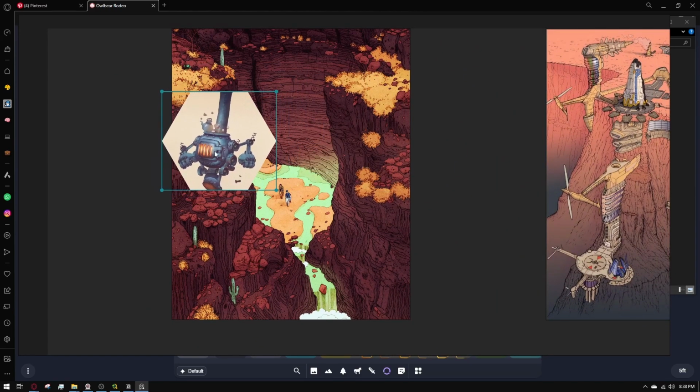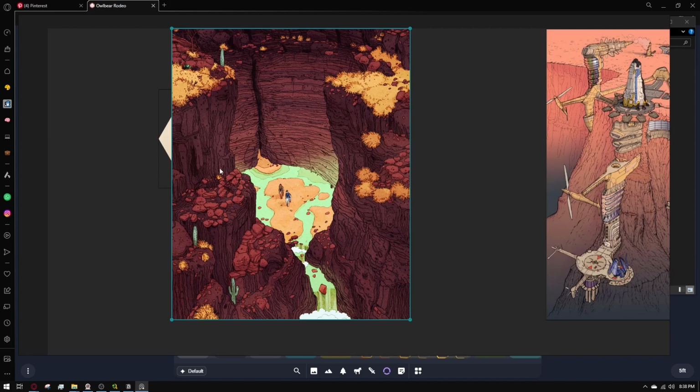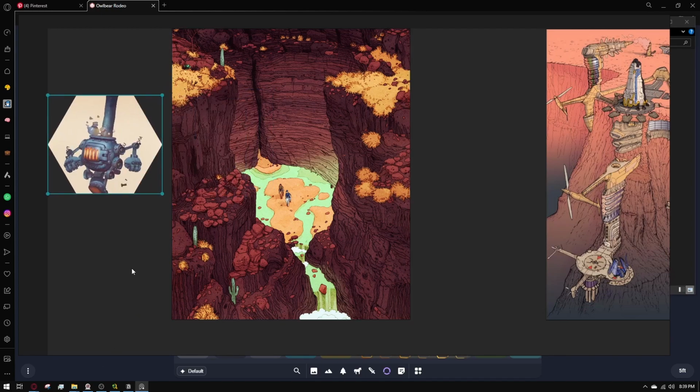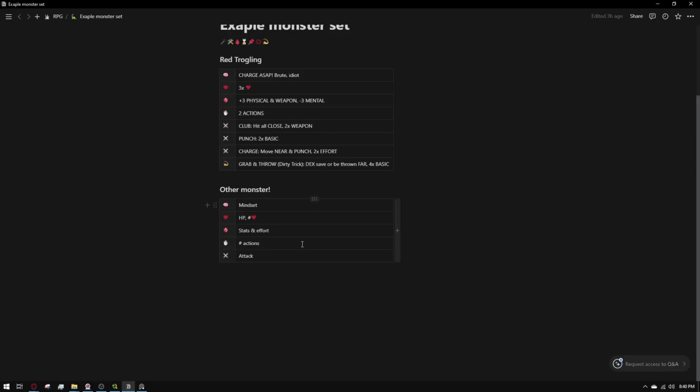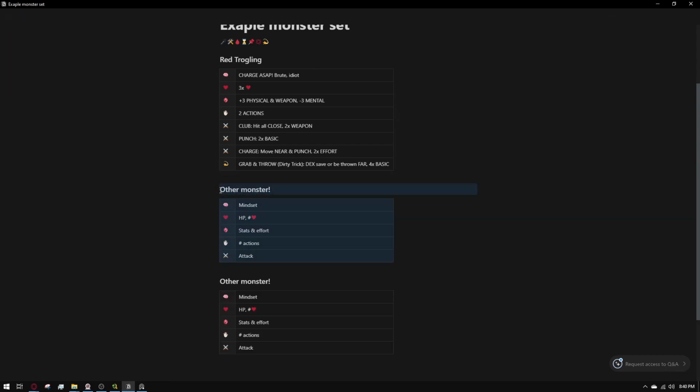So I place my enemy, manage the size and stuff like that. And now I open Notion. This is my note-taking application of choice. I recommend you use Notion. I can show you a lot of cool stuff that you can do here.